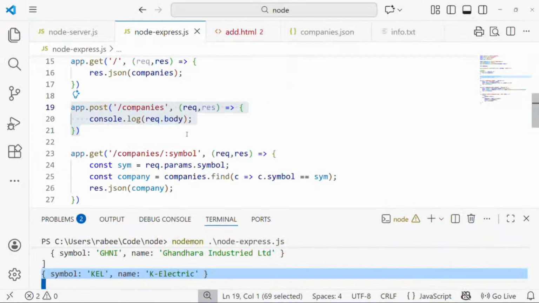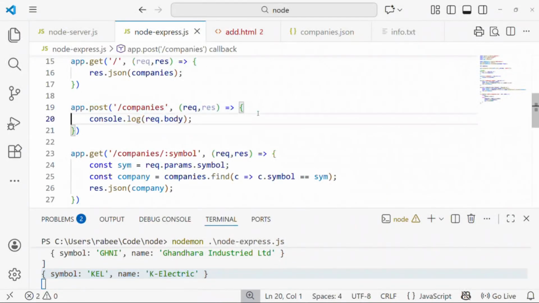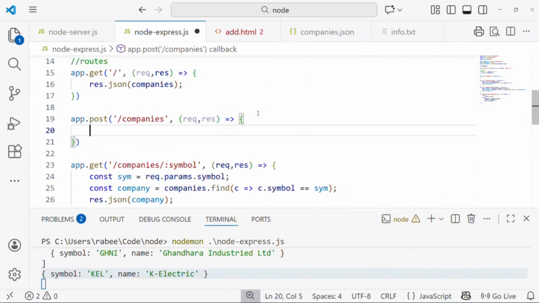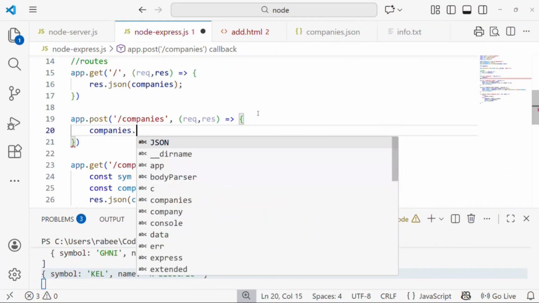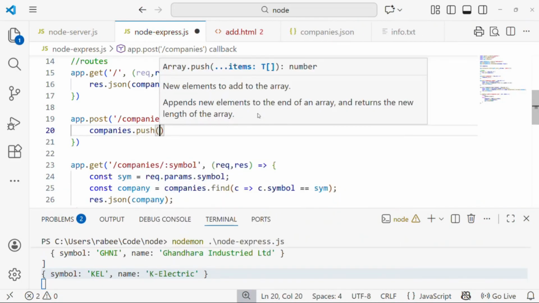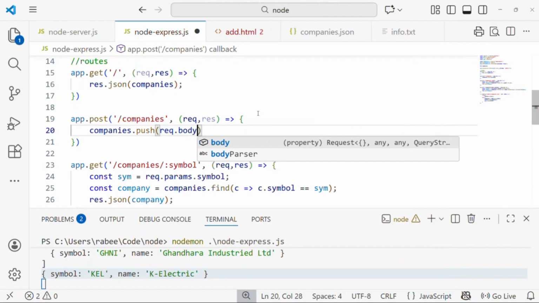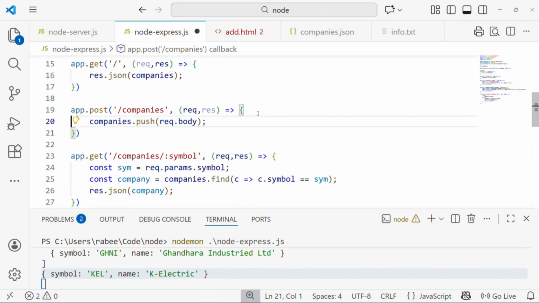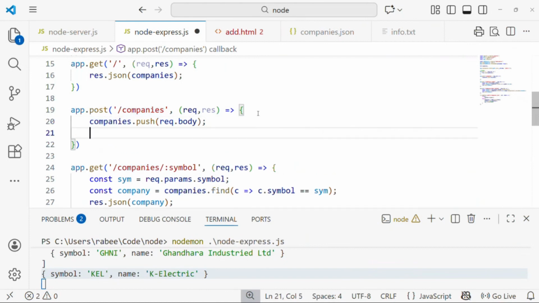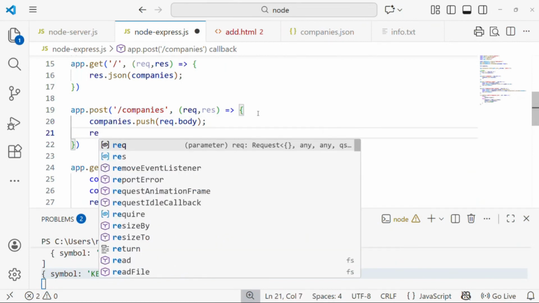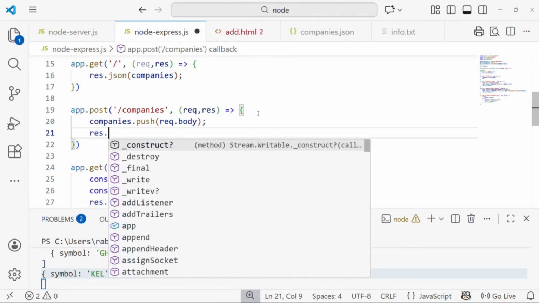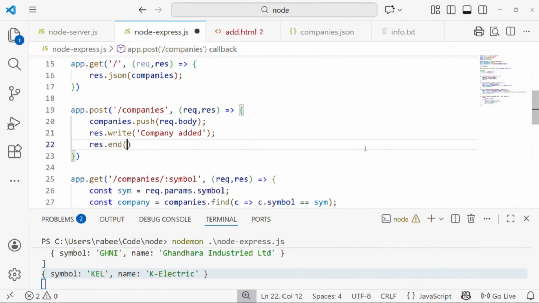But the main thing is that we received the data which was submitted through the form, right? Now, if this is in JSON form, it would be very simple for us to add it to the companies object. So we just say companies, it's an array, dot push and request dot body, right? So request dot body contains this data. So we add it to the array that we already have, and we can respond with something like response dot write and response dot end.